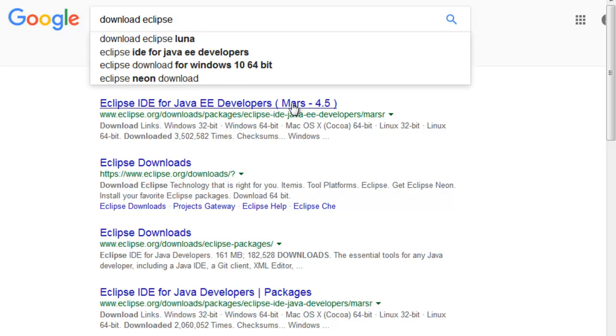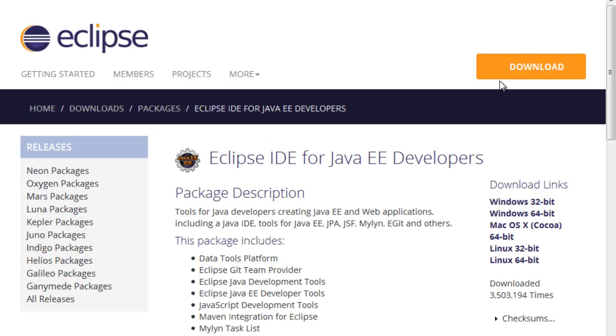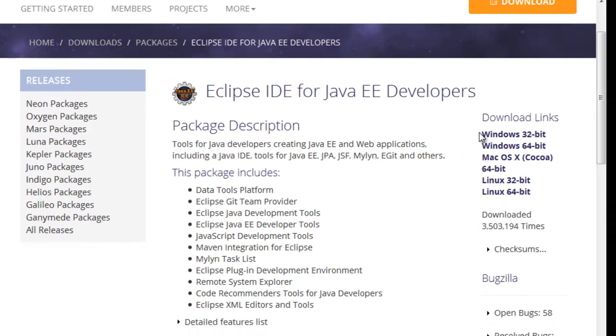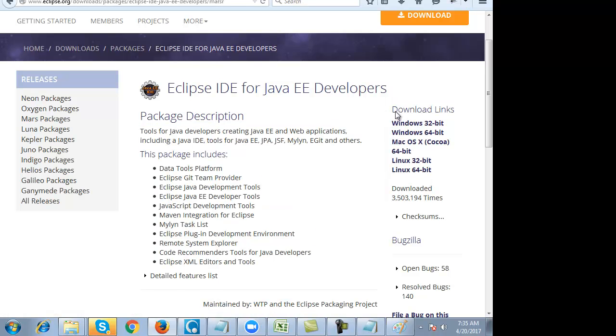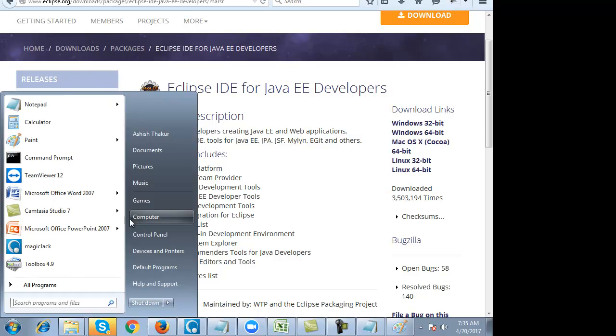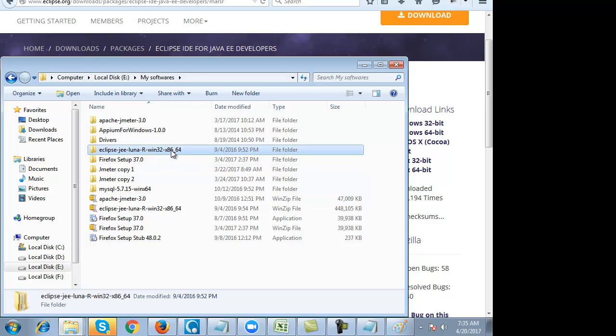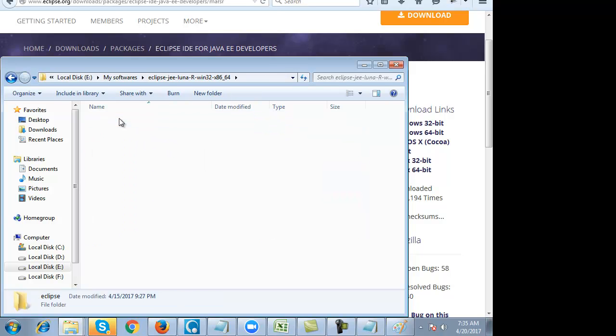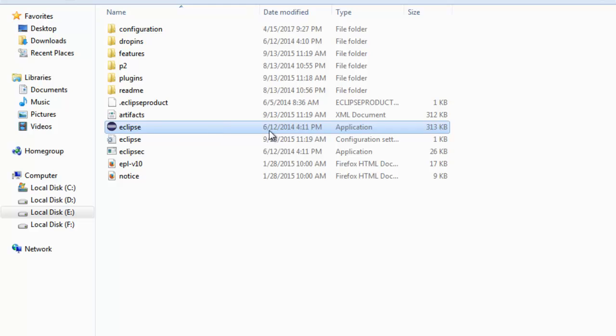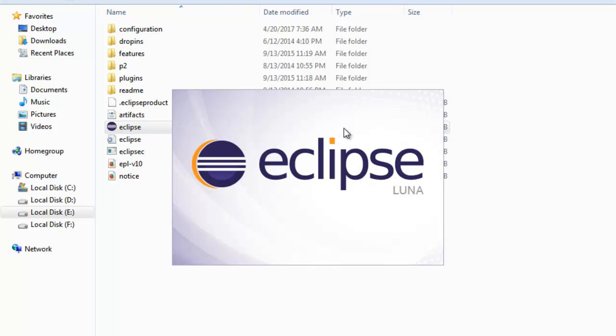You can go to the first link: Neon, Eclipse Luna, Eclipse Mars. You can download any version for your operating system from here. Once you download Eclipse and extract it, it comes as a bundle. You can go to, for example, my PC. Eclipse is over here. You open Eclipse and you can directly start it by running the application file. There is no exe, you don't need to install it.